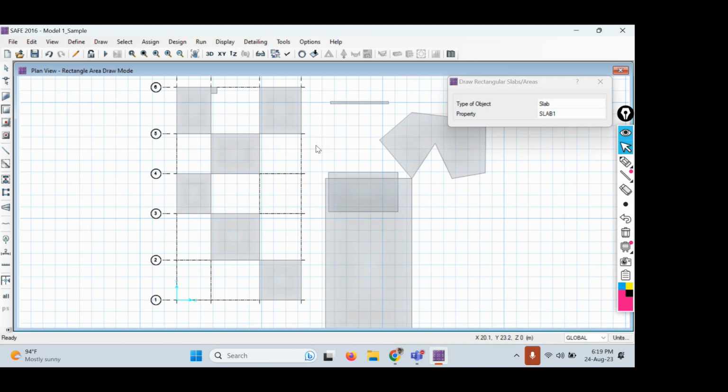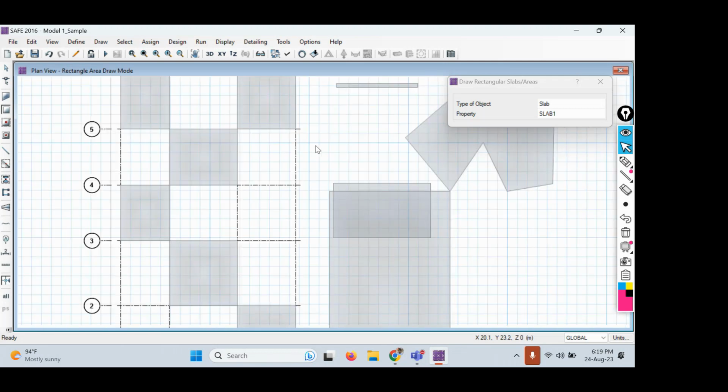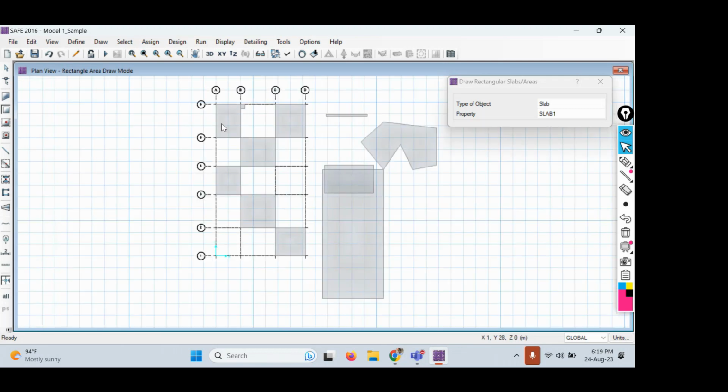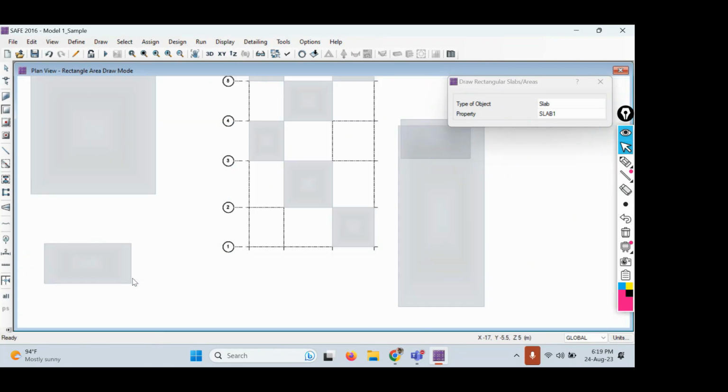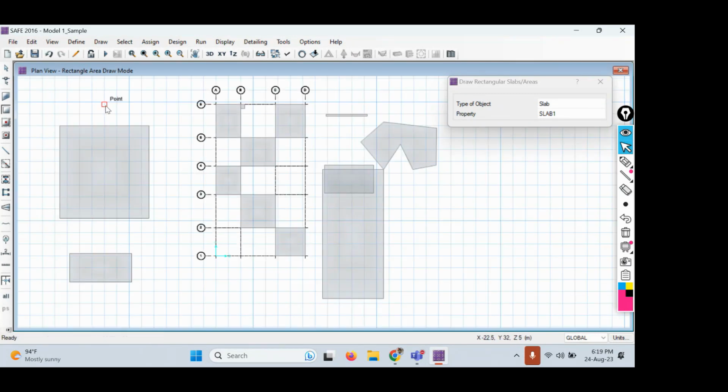Before that, let us see how to delete the modeled slabs. So I have modeled the slab. Suppose I'm selecting this particular slab. So how to select this one? See, if I'm clicking it, nothing is coming. Why? Because the command is still active. Whatever command that I have selected, the command is still active. I have drawn the slab here, and there is one more slab that I have drawn. So that means the command is still active.